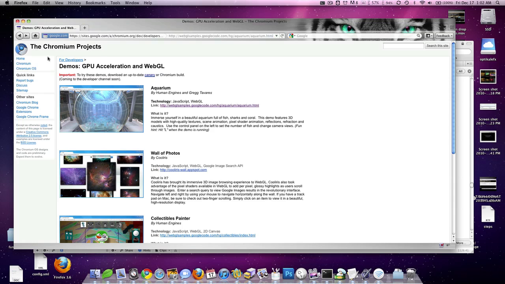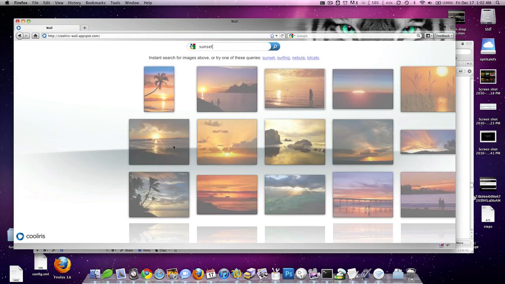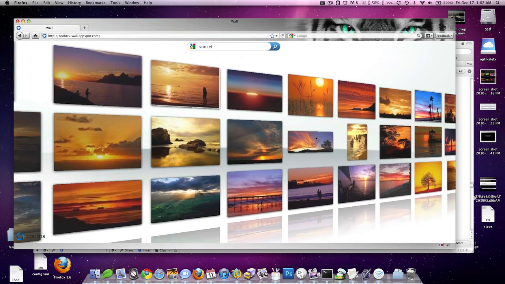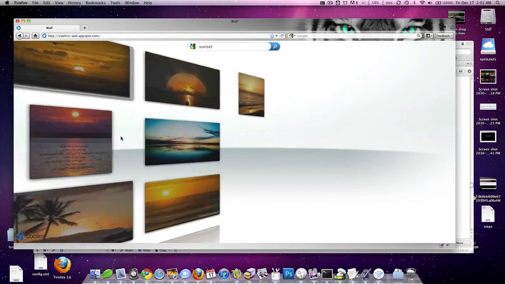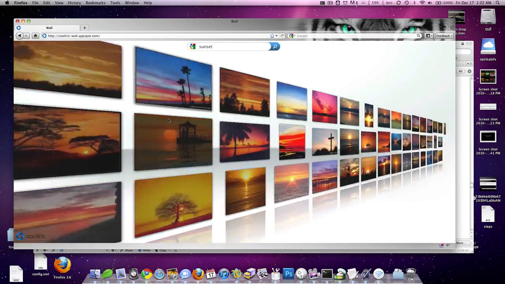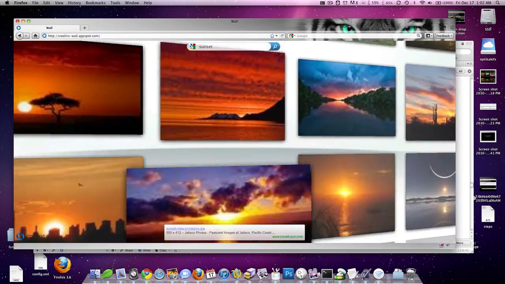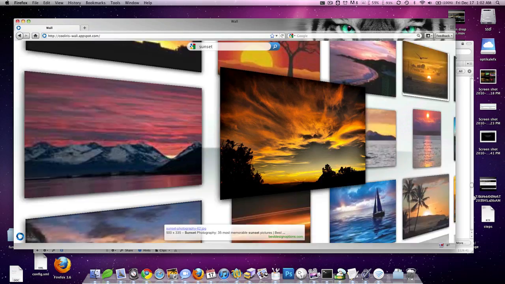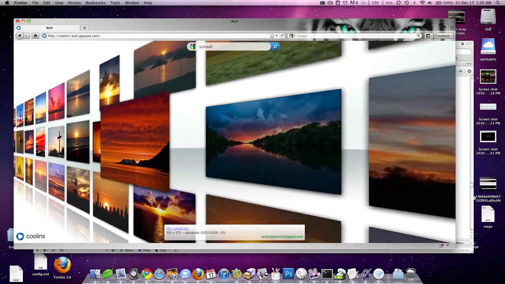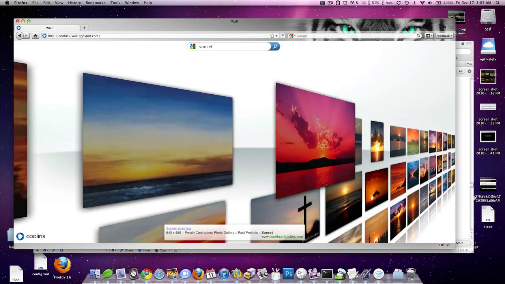Let's take a look at some of the other demos they have here. Wall of Photos. Everyone has seen the Cool Iris plugin. This is using WebGL, though, so it's incredible speed. Can I not go further that way? Incredible speed. I can click and I can move with my arrow keys now and go through. Just incredible speed, and these animations are really, really nice.